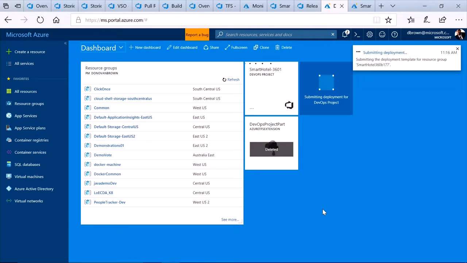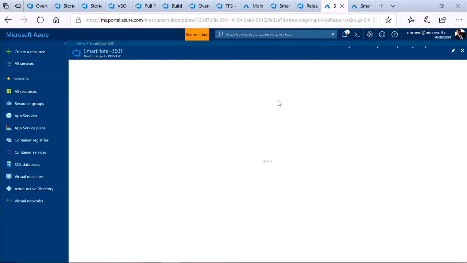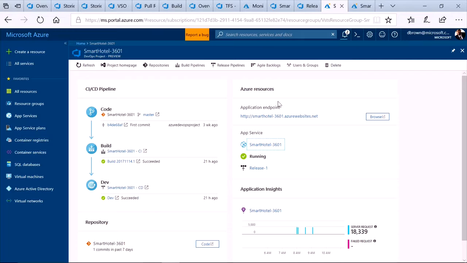Now I sit back and I relax. I simply wait for Visual Studio Team Services and Azure to work together to build an entire DevOps pipeline for me. What's going to happen at the end is if I click on this, you're going to see that right here I have a dashboard inside of Azure that gives me access to the commits I have inside of VSTS, the builds that I've run, the release that is actually run.